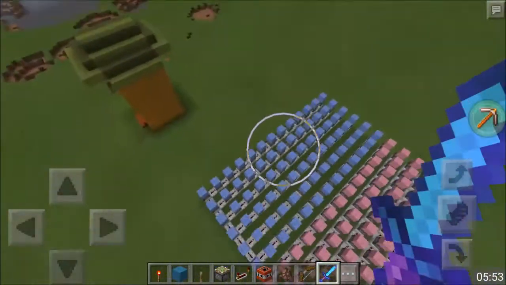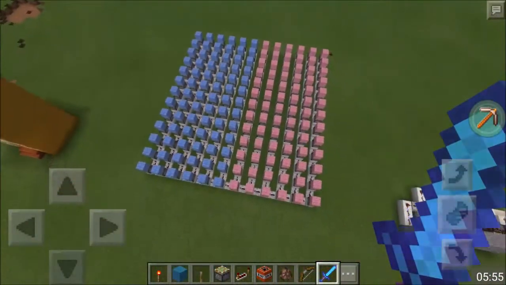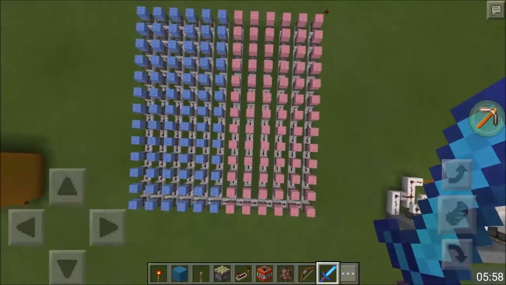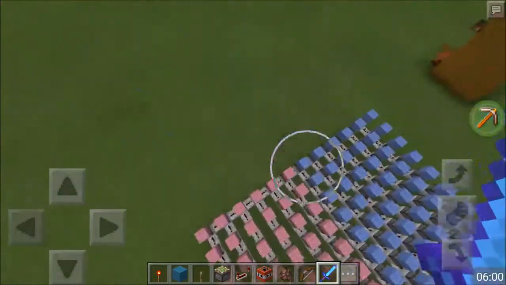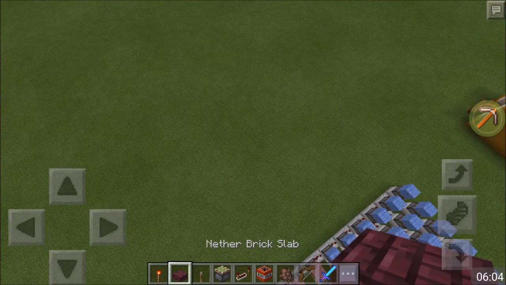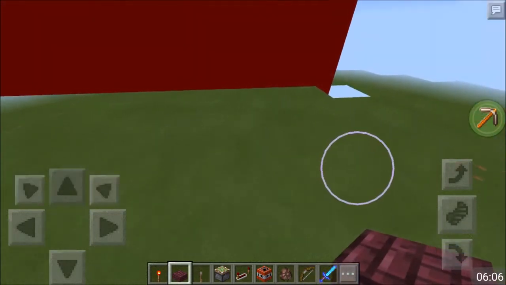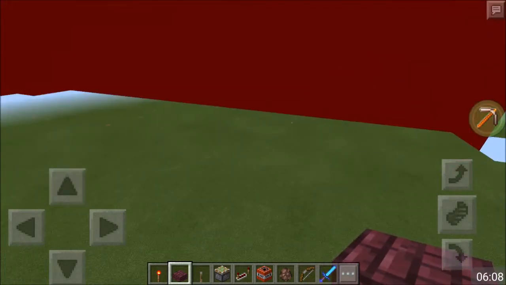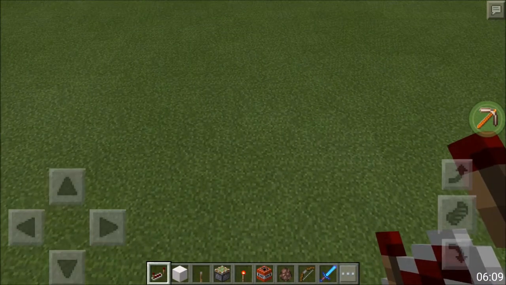Again, this design is infinitely expandable, and you don't need to make it look pink and blue, but I'm going to tell you how it works right now. But before I do that, let's just crack on with the tutorial.